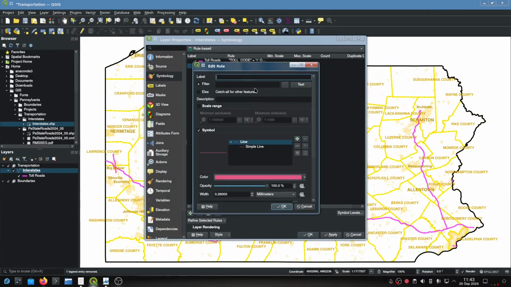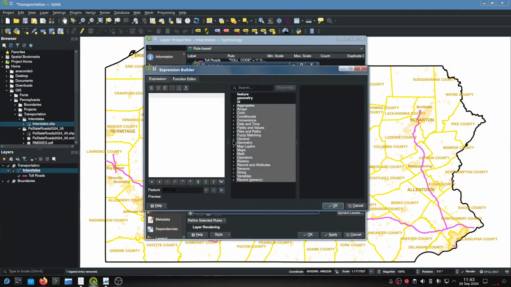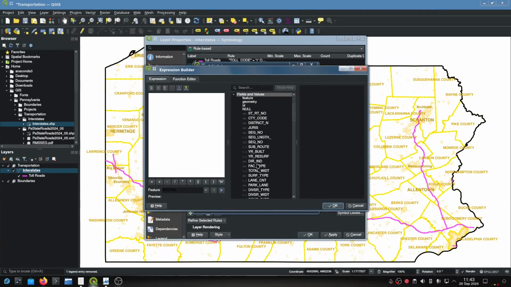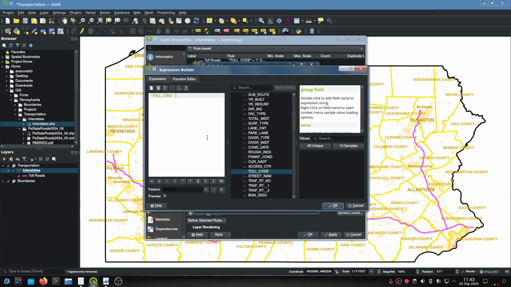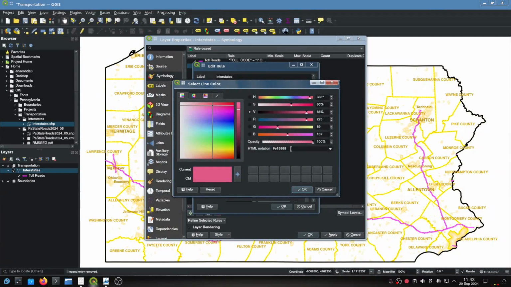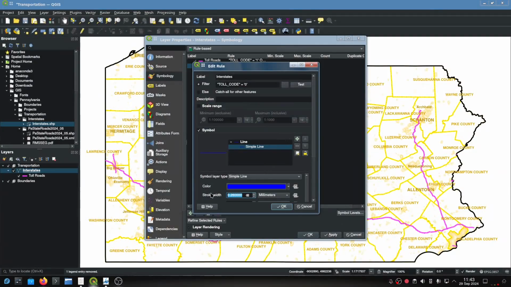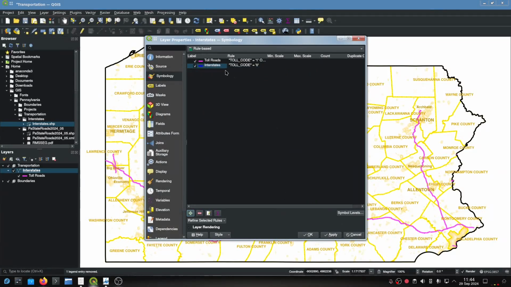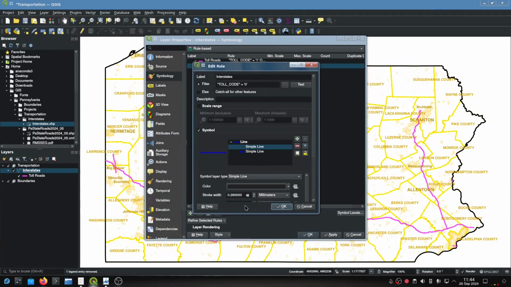And we'll add another rule here for just regular interstates. So go to fields and values. Toll code equals 0. And under this line, make the color 0000FF to make it blue. And we'll make this 1 millimeter wide. Cap style is flat. Click OK. And then we'll add another line on top of that.